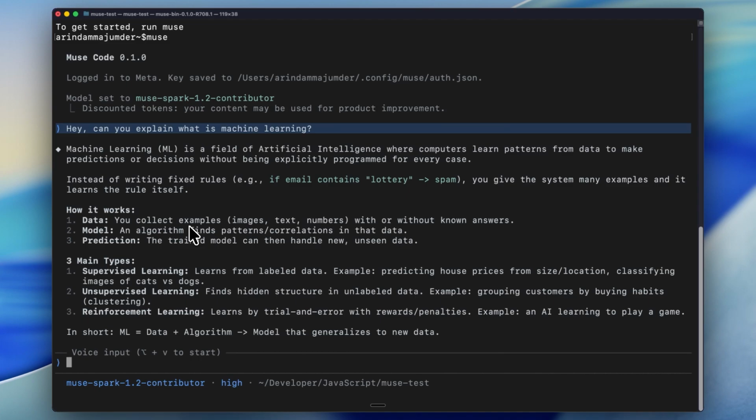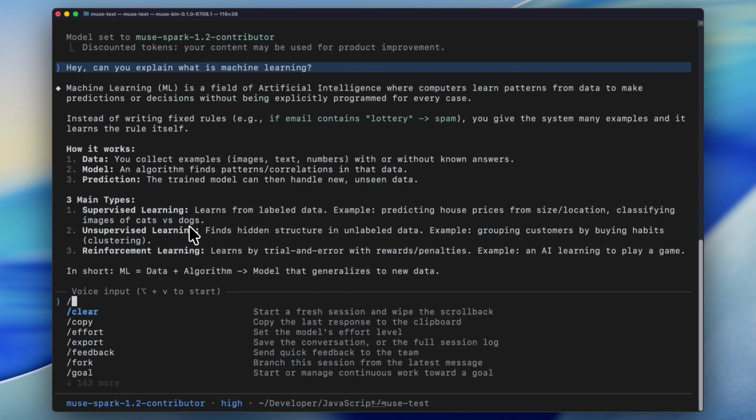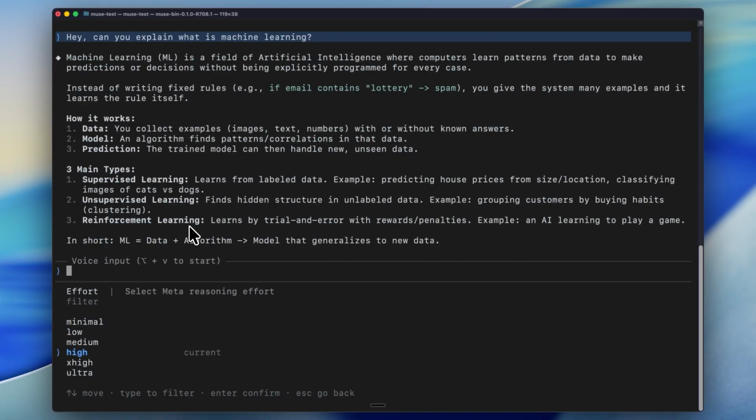Now let me see what other commands we have. We have the clear command, copy, effort. We can see the effort is currently on high. We have extra high, ultra, but we don't need that right now.